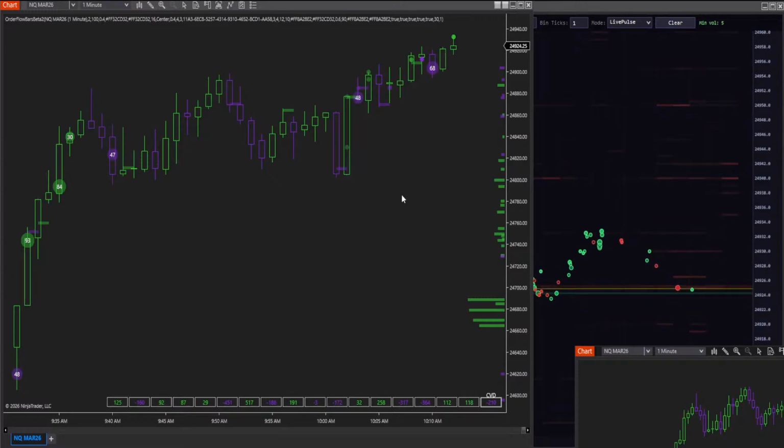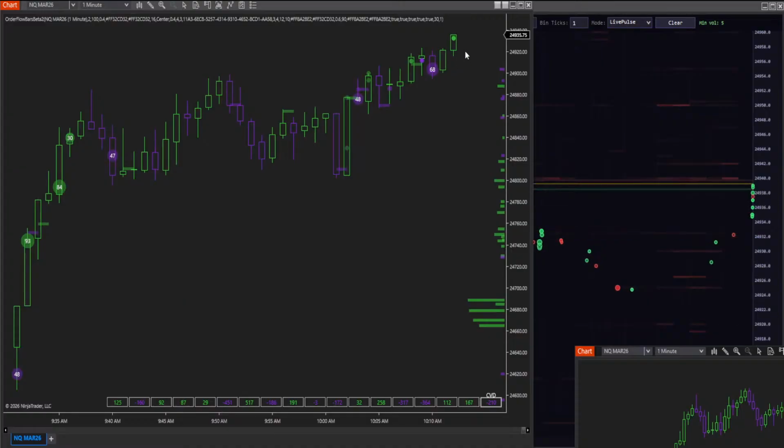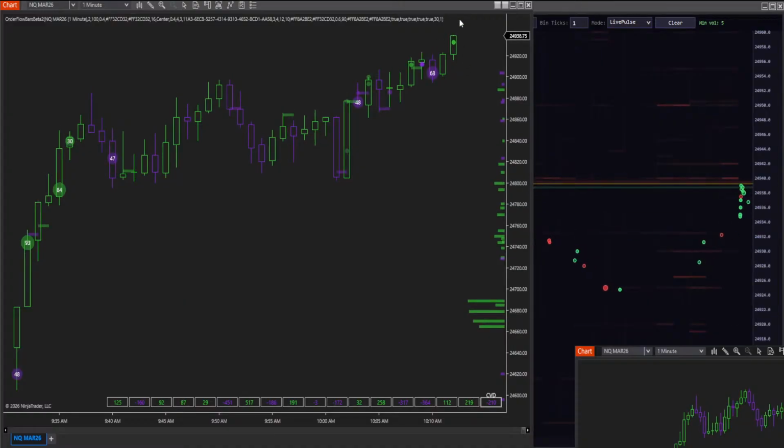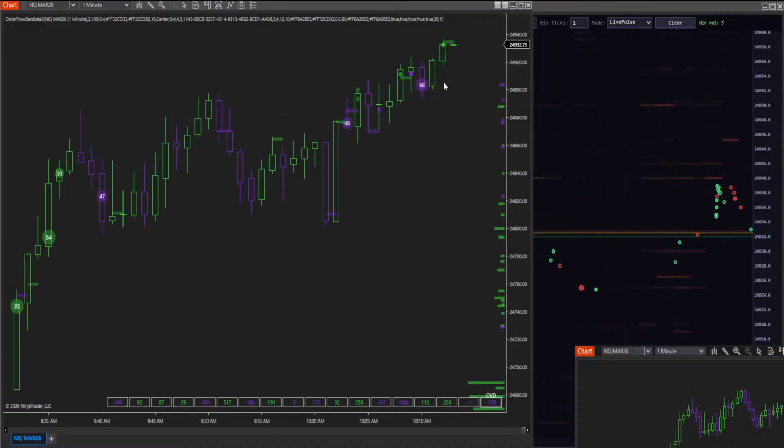What I would like to see in order for me to get in is a break of this. It looks like we're just doing a slow grind up. I want to see that 68 get squeezed out. I want to see a run up and then a pullback. I will possibly try and get long on a pullback.